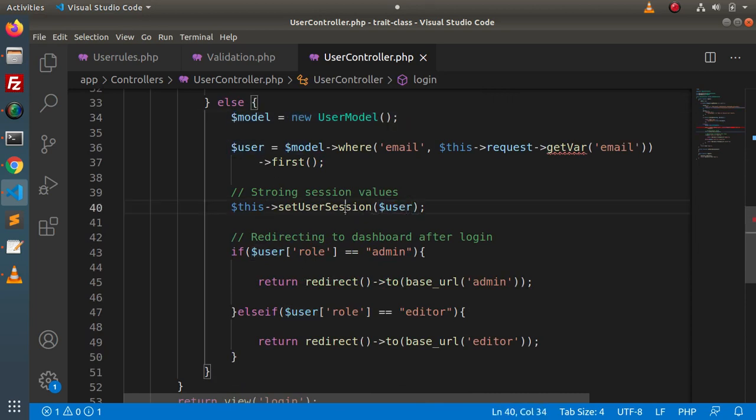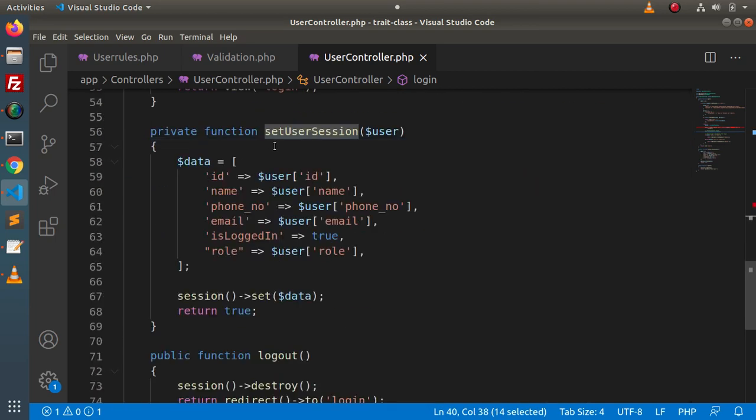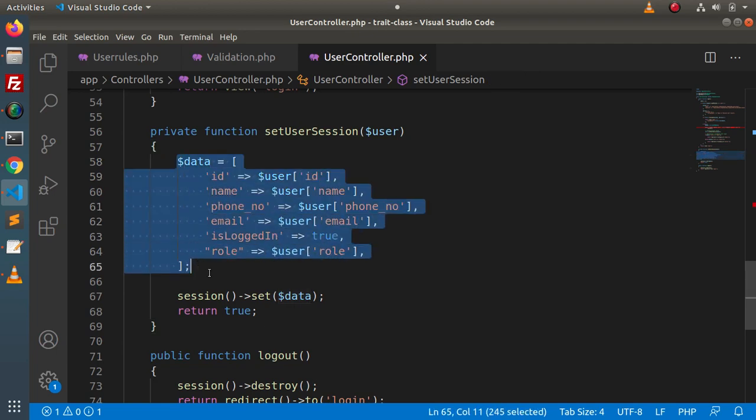First of all, we set all the session variables. Inside this set user session method, as we can see here, we have a variable called is logged in, and with the help of this variable we are checking in our filters. Also inside our session we have one more variable called role, and with this role we are checking inside our no auth filter whether the role is admin or editor. So this is the use of setting session values.